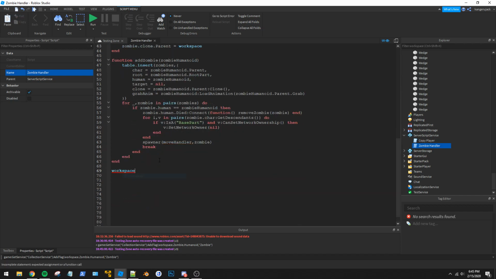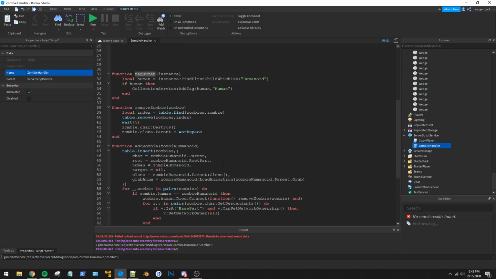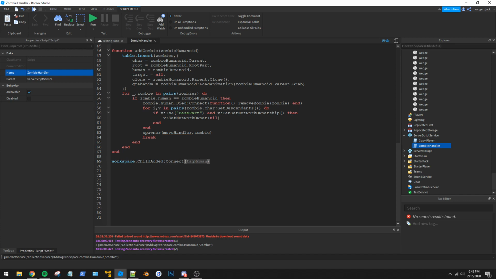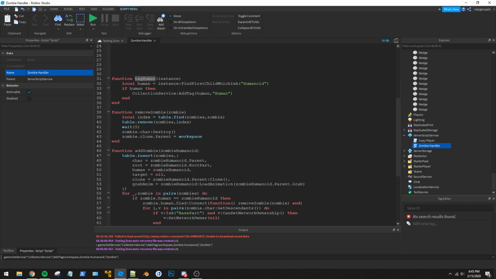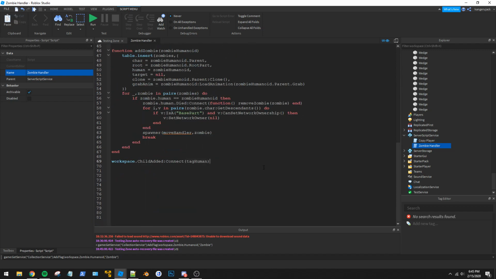Continuing on here, we're going to do workspace.child added, connect, tag human. So whenever an NPC respawns in the workspace, or I guess whenever anything is added to the workspace, it's going to check it for a humanoid. If it contains a humanoid, then it will go ahead and tag it as human, so we can easily check and see if it's close enough for us to attack or not. Next thing we're going to do here is collection service, get instance added signal, zombie, connect function zombie humanoid.